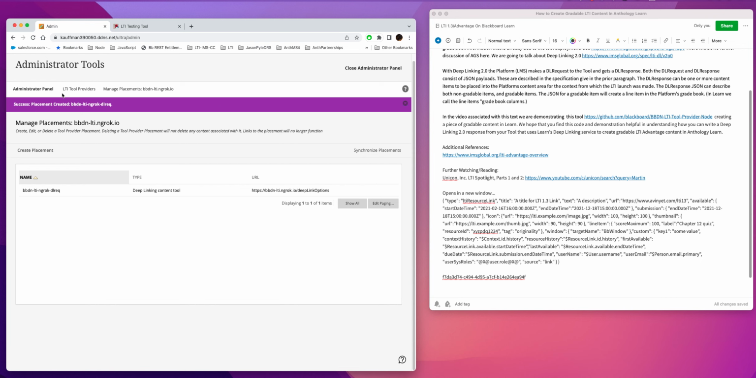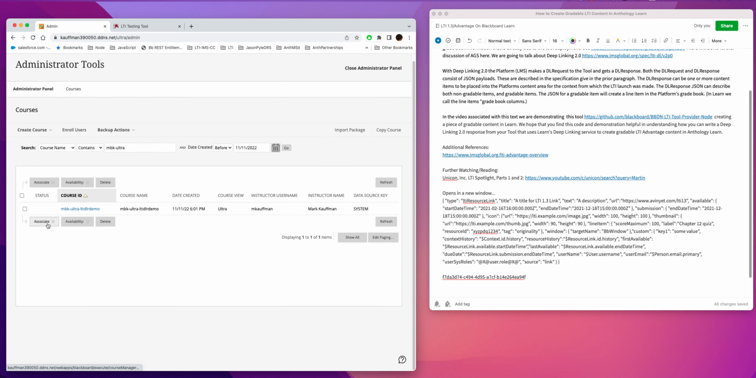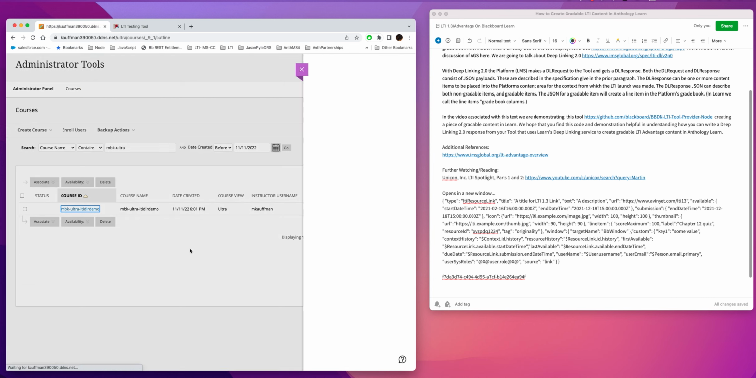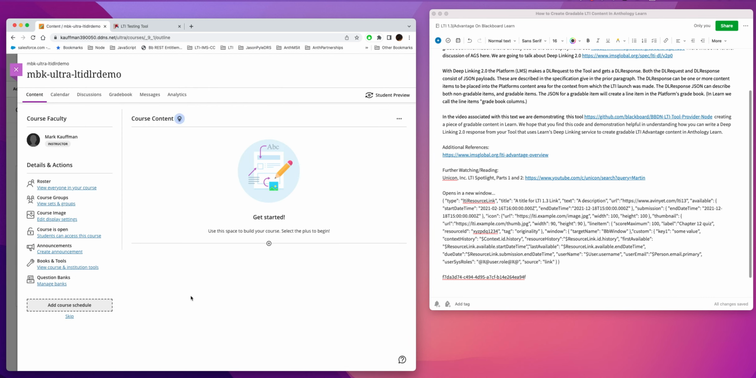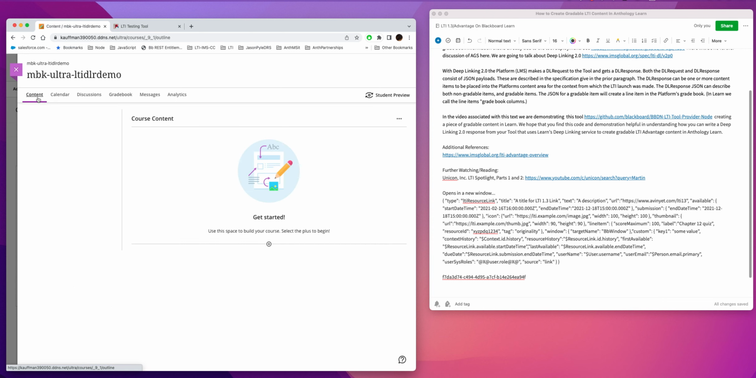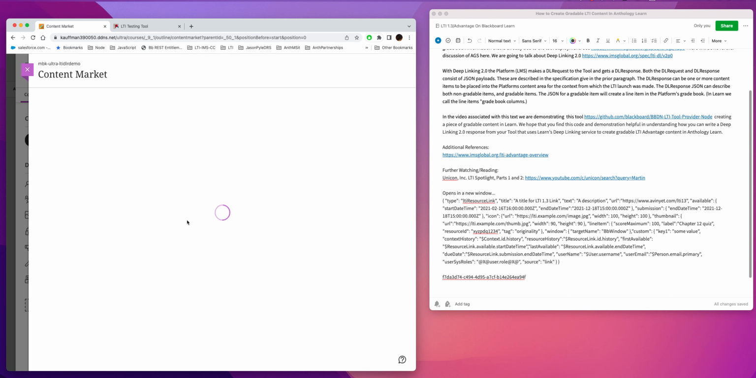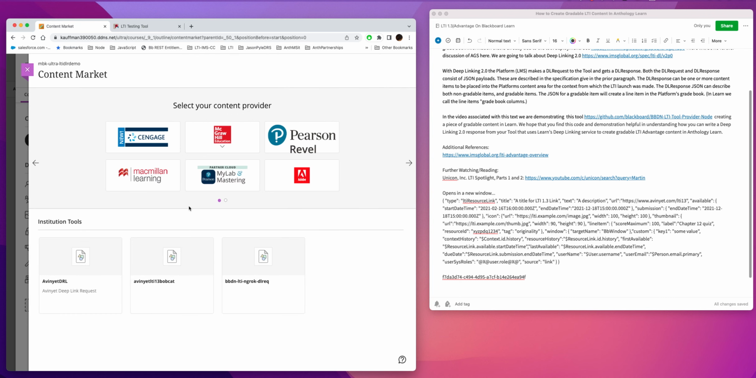So let's go to the course that we have set up. We'll get into courses here, and we'll get right in there. I've already enrolled myself as an instructor. You do need to be enrolled as an instructor. First of all, look, there's nothing in the gradebook. Let's just start there. We're on the content, and we're going to go to our content market, and here's my deep link request. So I'm going to make the request.